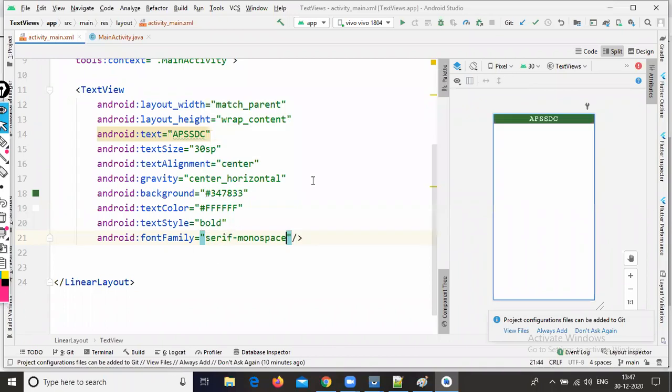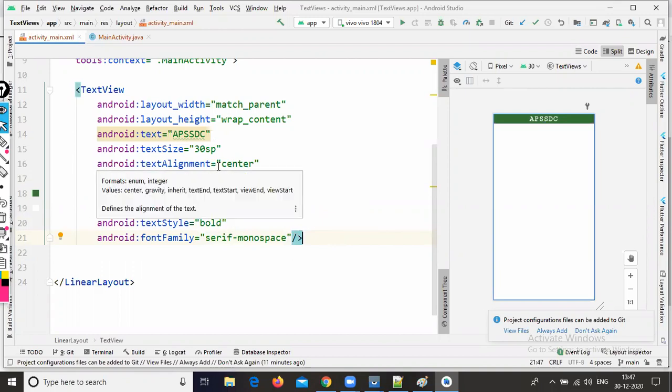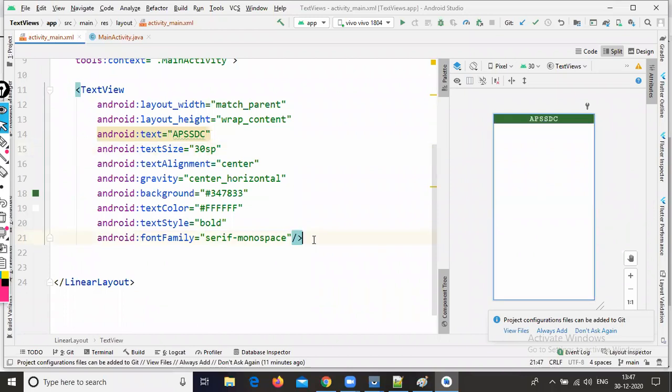Okay, so you can use system properties also. Now coming to the next heading. So this is the main heading, that's why here I'm using 30 sp. Now I want to display the subheading.